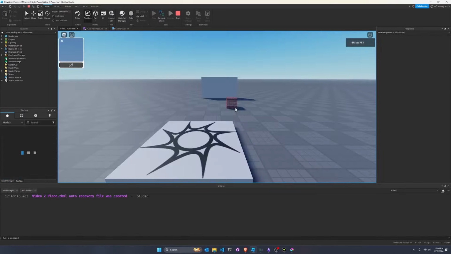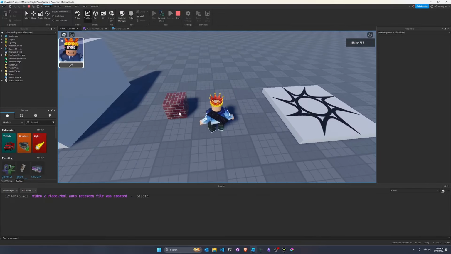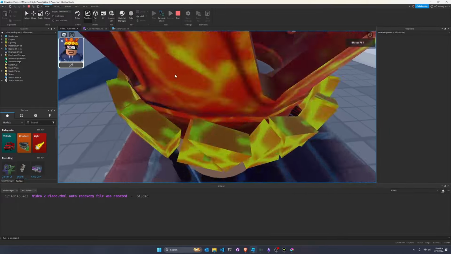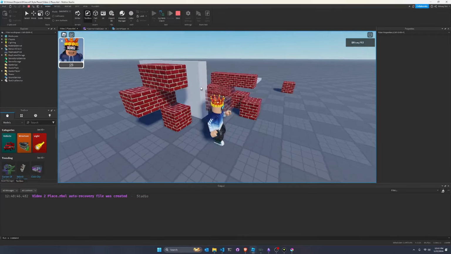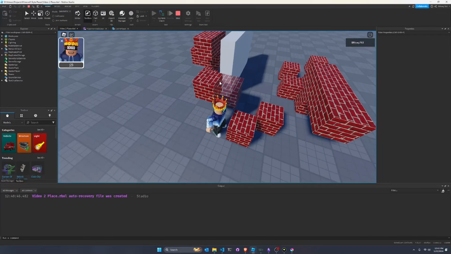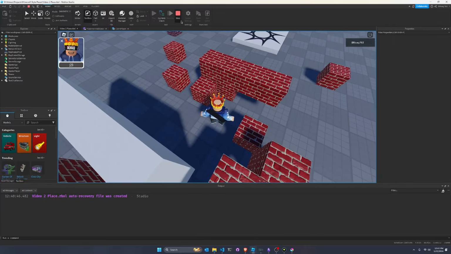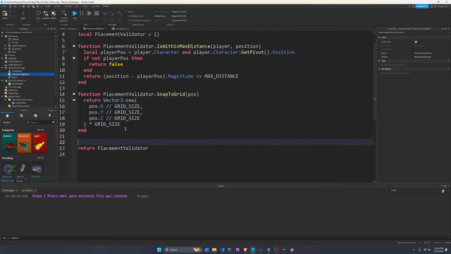So obviously, other than the fact that you can just send bogus coordinates to the server and it'll just trust you that you're on the grid system, if you spam it around or whatever, you can get stuff that's not aligned, and you don't want that. Okay. So let's go into placement validator, and we need a special function to validate the gridness.